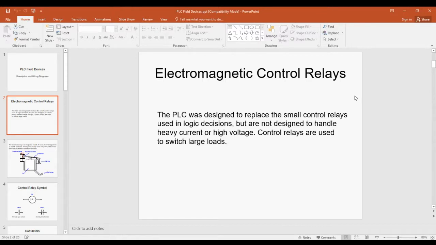So those kind of relays are small, low power relays used to make logic decisions. That's not what this PowerPoint is about. This PowerPoint is about what if you want to take something like an elevator motor or some heavy duty machine and connect it to a PLC whose current output might be a few milliamps, or voltage output might be a few volts. How would you connect a heavy machine to a PLC? And to do that, one way is to use a control relay.